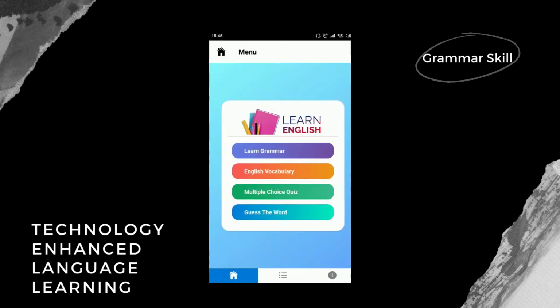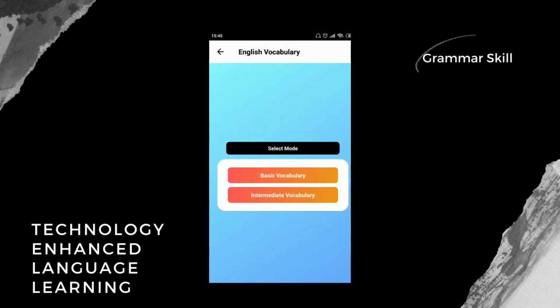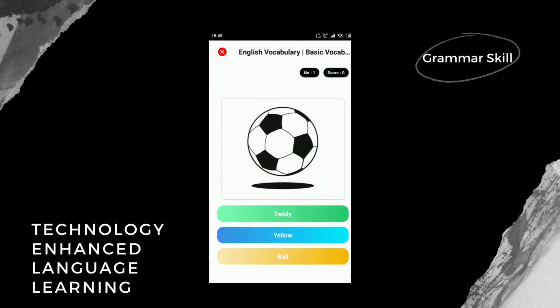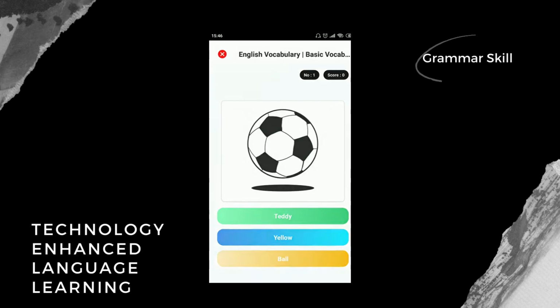Continue to the second feature, namely English vocabulary. This feature is like a mini quiz, which is quite enjoyable. We can choose the quiz mode that we want to access. Let's try the basic vocabulary. Here we will guess what the name of the object in the picture is. Well, I guess we all can do this easily, so I will skip this one.